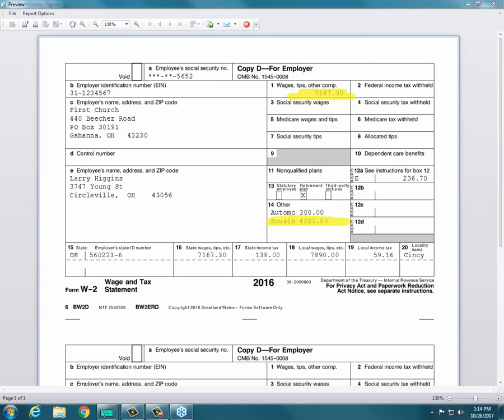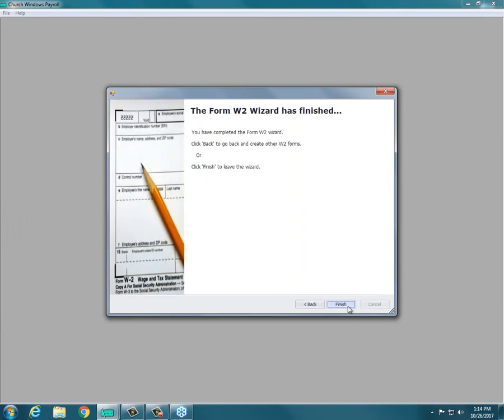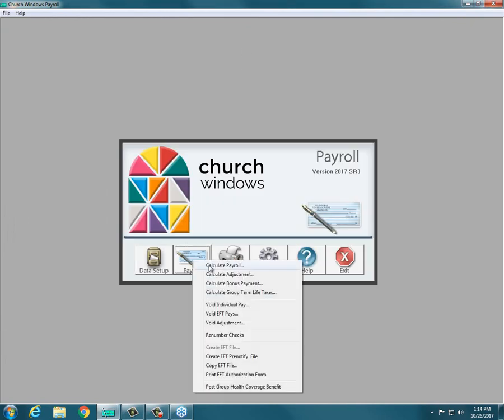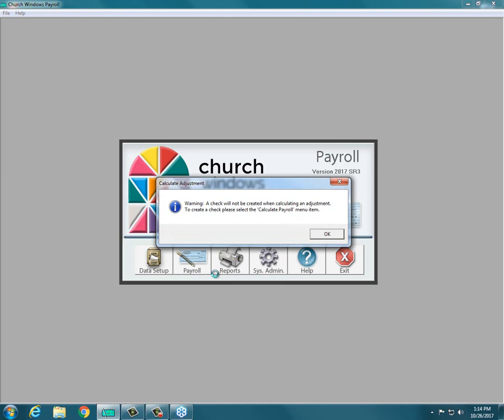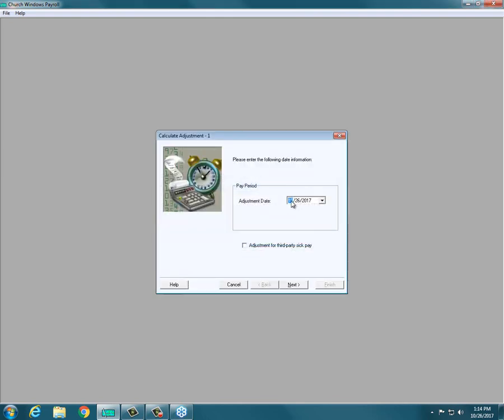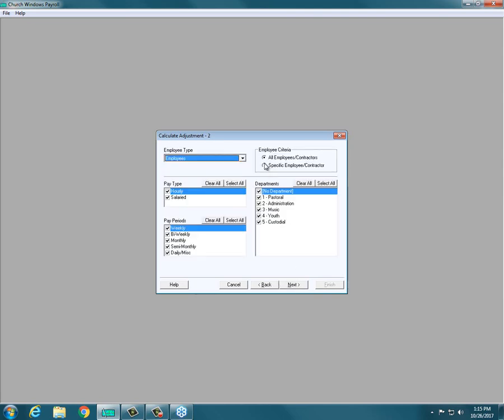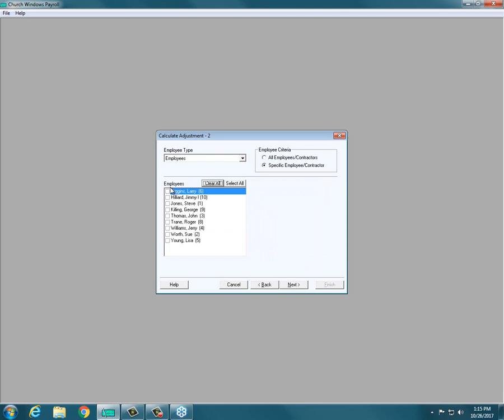Okay? So we're going to finish through our W-2, and we're going to go back into payroll and calculate adjustment again. Here's our warning again that no check will be created. So we're going to forward date this to, say, December 31st. That's when I do the bulk of my adjustments in payroll for the end of the year, generally on 12/31. So I would go to next, again choosing specific employee contractor, clearing everybody, choosing Larry.